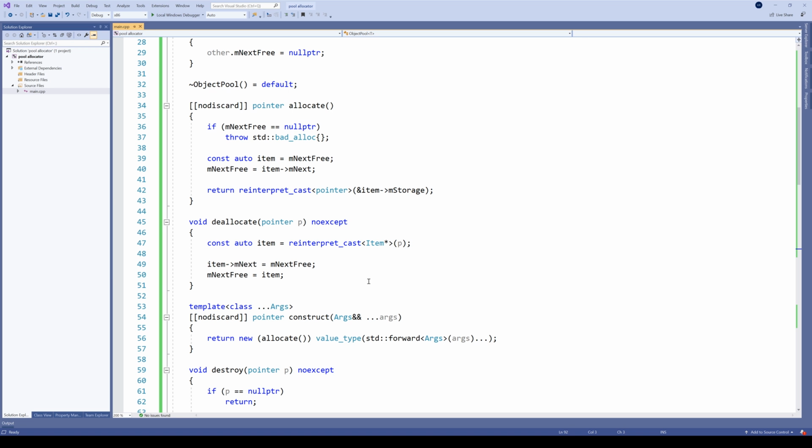So to summarize, object pools are extremely useful in situations where allocations and deallocations are frequent. We can also improve this code a bit, for example, by introducing thread safety, which would be really simple. You can either add a mutex, which will work, but it's more efficient to use a compare and swap loop, which I'll talk about in another video.